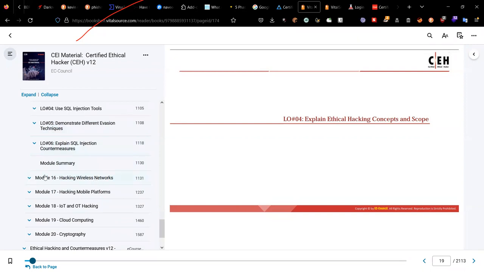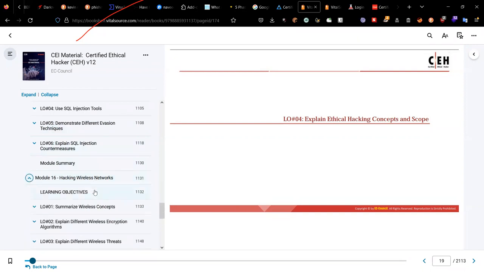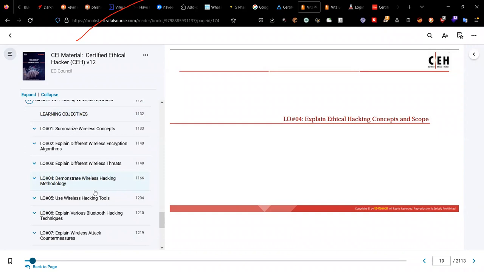Then we have hacking wireless networks, which is about how to bypass Wi-Fi. That's what we're going to study here, so we'll learn how to hack a Wi-Fi. Everybody is using Wi-Fi in their home, so I believe you definitely need to make sure to secure your Wi-Fi or wireless network at home. There are a lot of vulnerabilities for Wi-Fi, so it's better to keep your Wi-Fi safe.